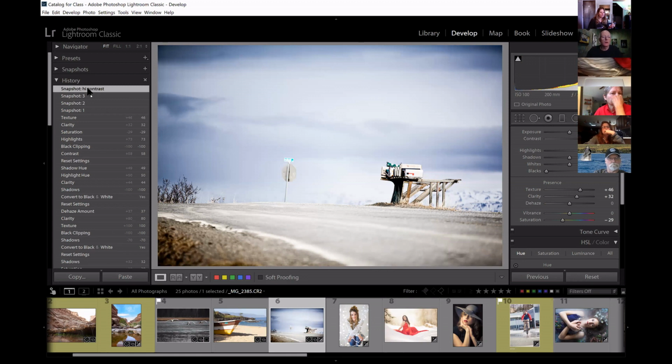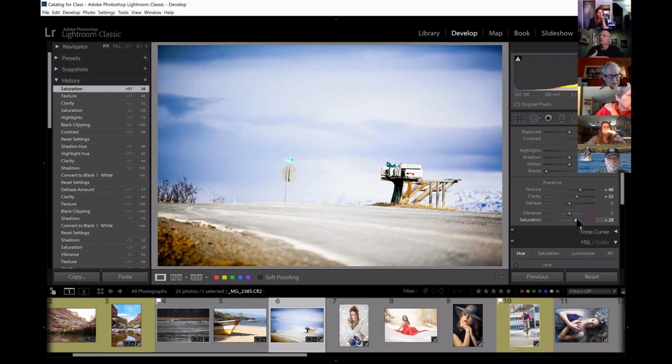Now, here's the deal though. If I come back down to before the snapshots, back to this setting before I did snapshot 1, and I do something at this point, what happens now is that it starts over. All of those snapshots are now gone because I went back to a previous history state and started working again. So it deletes everything that occurred after that point, and you've added new stuff on top of it.